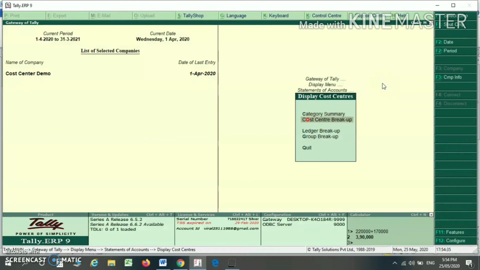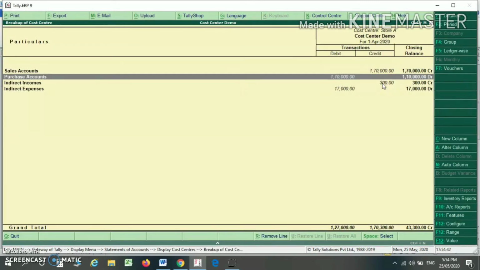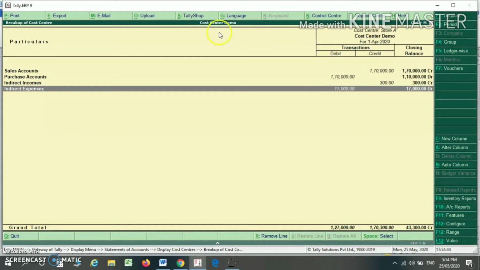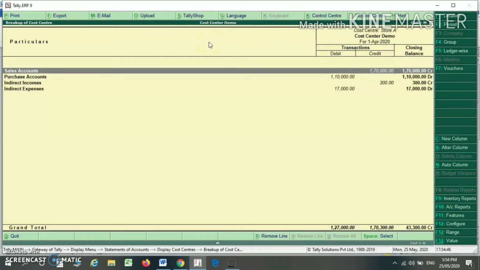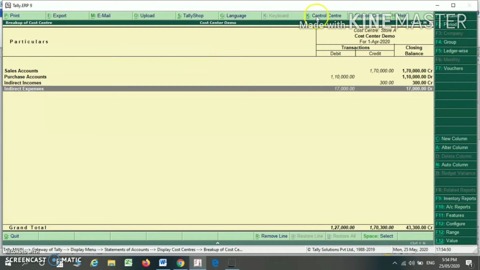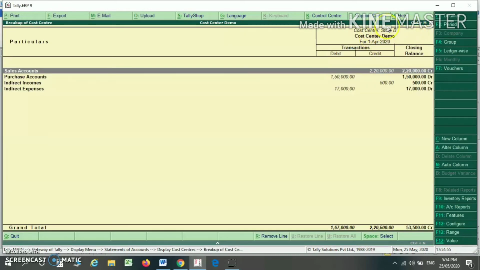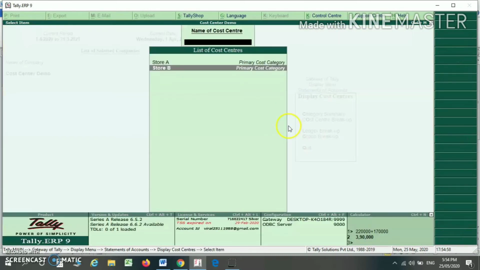Now if you want the cost center wise breakup, just select cost center wise breakup, just select a particular cost center. You will find the ledger wise breakup, that is sales account, indirect income, purchase account and indirect expense for your store A, that is the cost center store A. Similarly for cost center store B you will get the information.